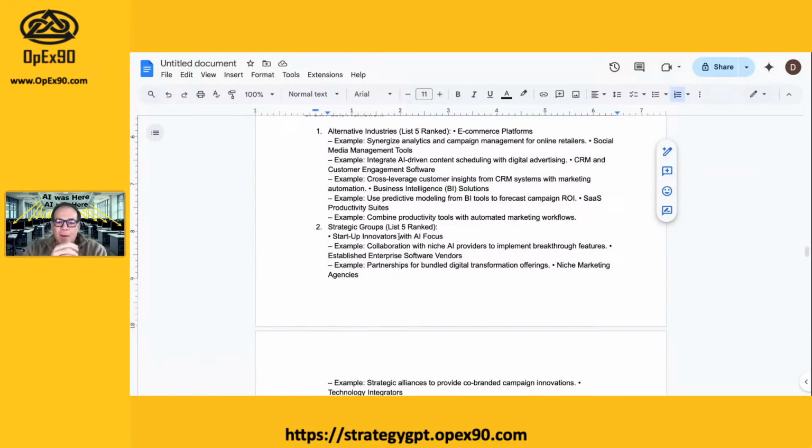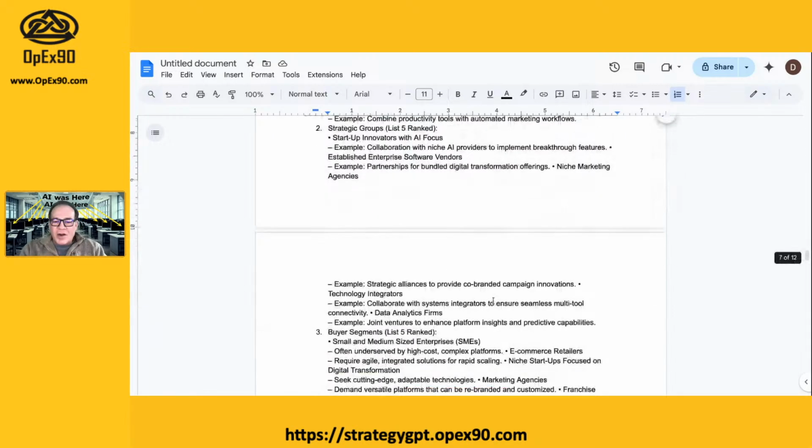Startup innovators, we might be able to partner with them, see what's going on there. It gives us an example. Established enterprise software vendors. Maybe we have a standalone product that one of these players is missing, and maybe we can use APIs or find some sort of way of integrating that product and service in there. And then we have technology integrators. Maybe there's a way to do that.